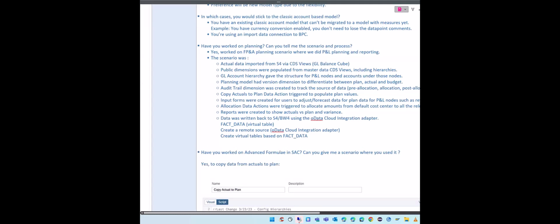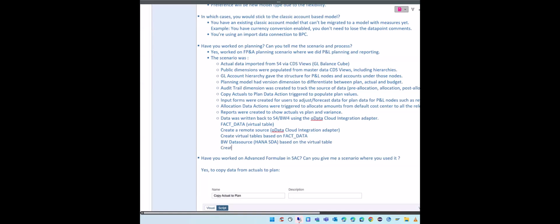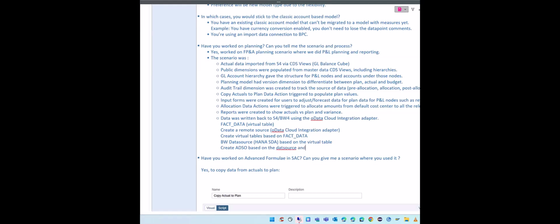Your virtual table is created. Now you have multiple options. Now that you have the virtual table created, you can write the data into a staging table. That's possible. Or you can create a BW data source. The data source type will be HANA SDA, and you will use this particular virtual table that you created as your source for the BW data source based on the virtual table. Then you will create an ADSO based on the data source and load the data.